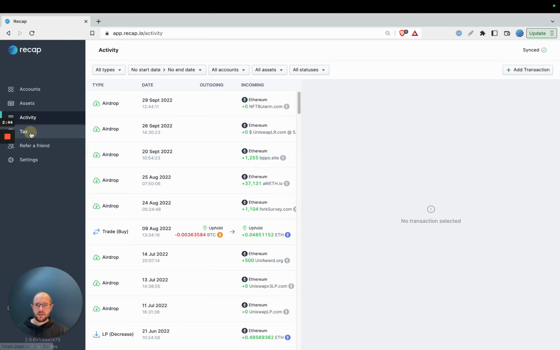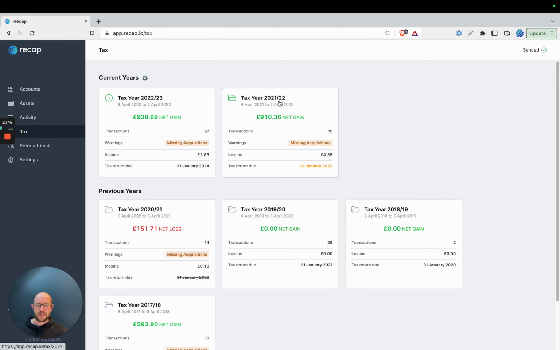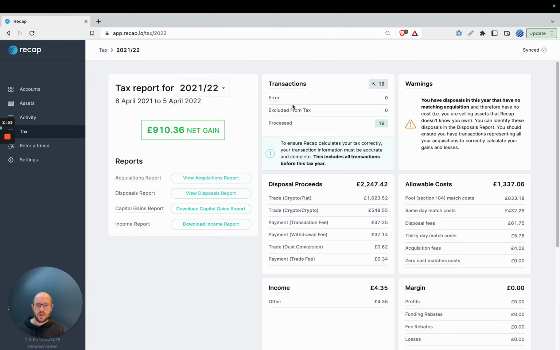And if I go into my tax tab, you'll also see that I've got my tax calculations for each tax year for which we've got activity. So if we just jump into the 2021-22 tax tab, I've actually got a couple of warnings here that I need to look at before I download my tax report.